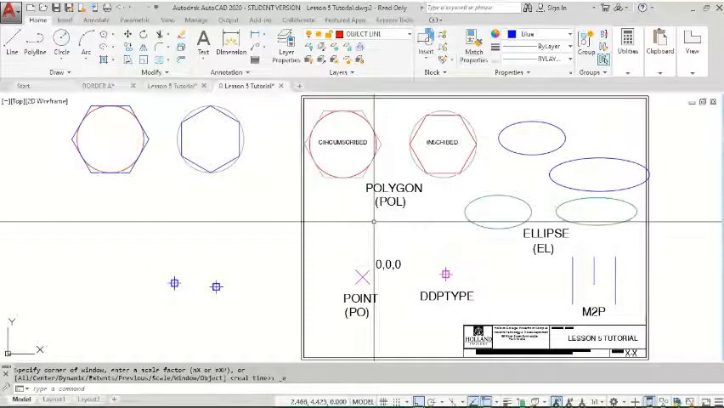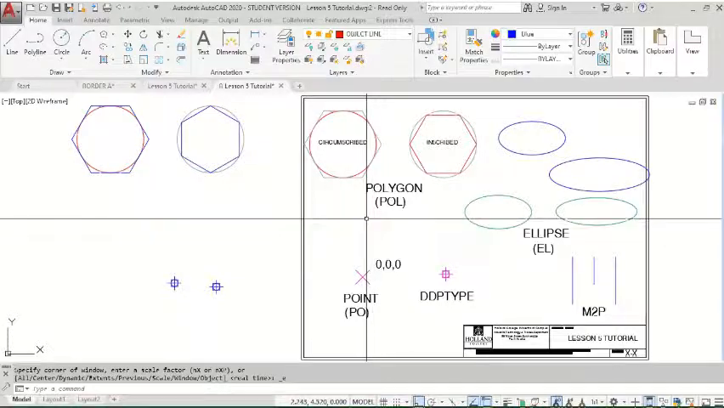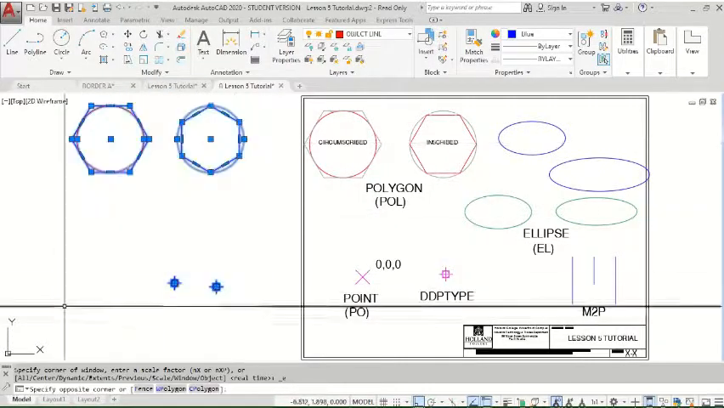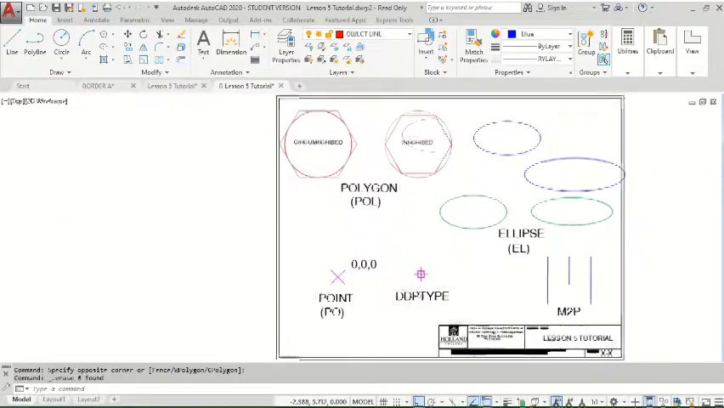That covers everything in lesson number 5. You can go ahead to the exercises at the end of chapter 5 in your book.